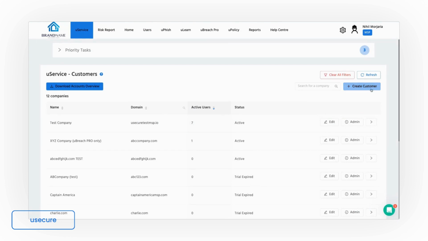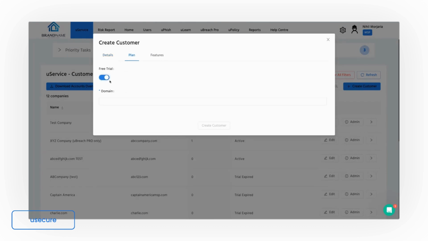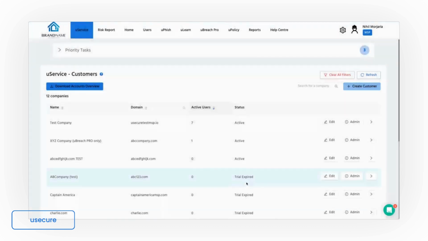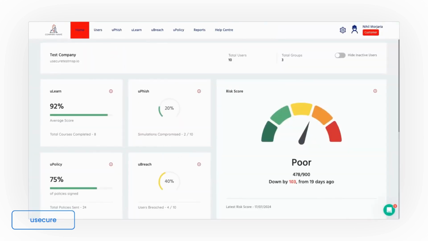So to create a customer account from your NFR, there's just a simple tab here where you just need to enter the company name and the plan that they'll be on. They'll then be listed here as every one of your usecure customers will be, and you can then hit admin to easily log into their tenant. Now you'll spot as I log into this customer, there is also white labeling available as well, so you can edit the branding on the system, the color schemes, to make it more familiar for each client.